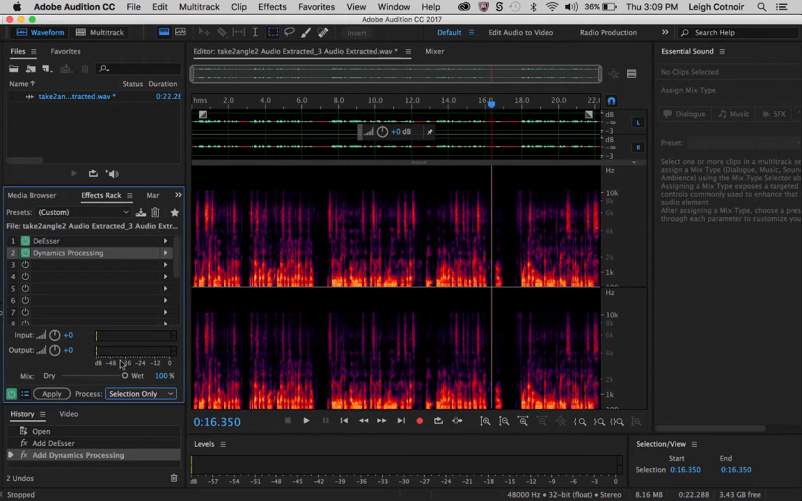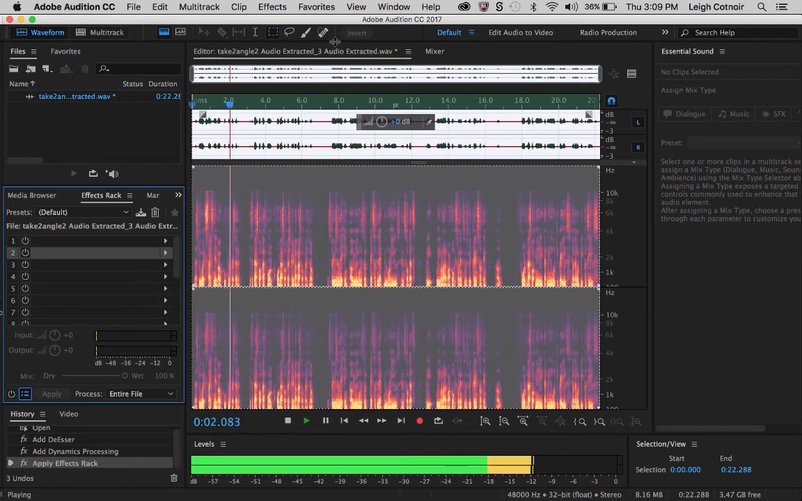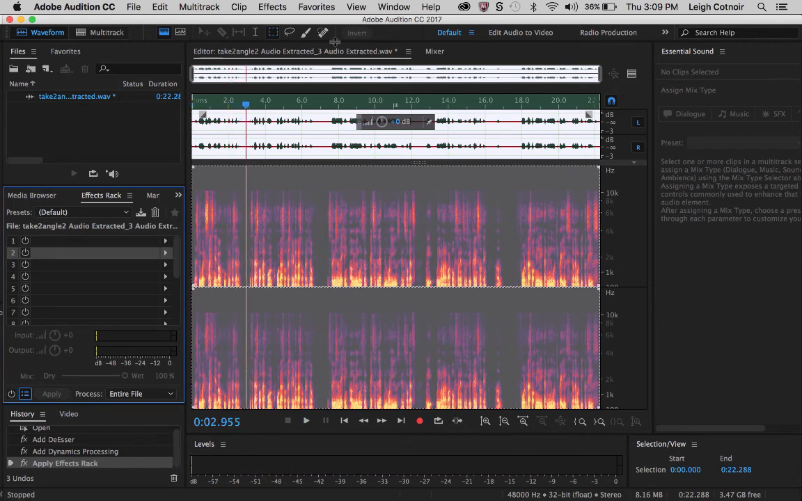So that might be a good way to address this. And now what I would want to do is come down below, and where it says selection only for the process, I actually want to choose the entire file, right? And I want to hit apply. And then you can always listen to the playback and make sure it sounds okay. And that's really what excites me about Hoop 24/7. All right, and so we're okay.